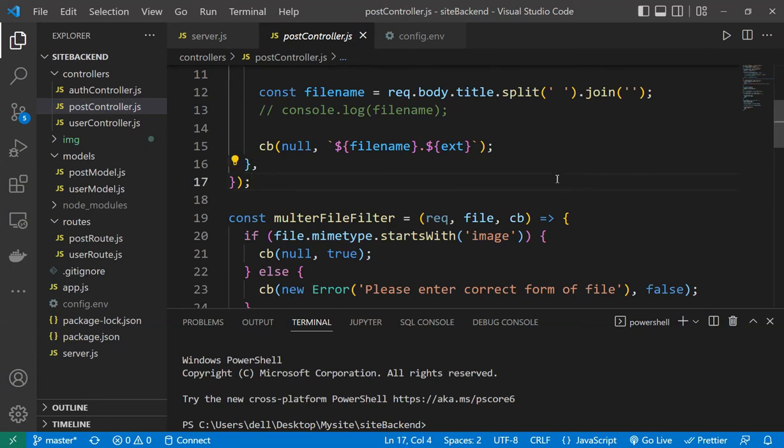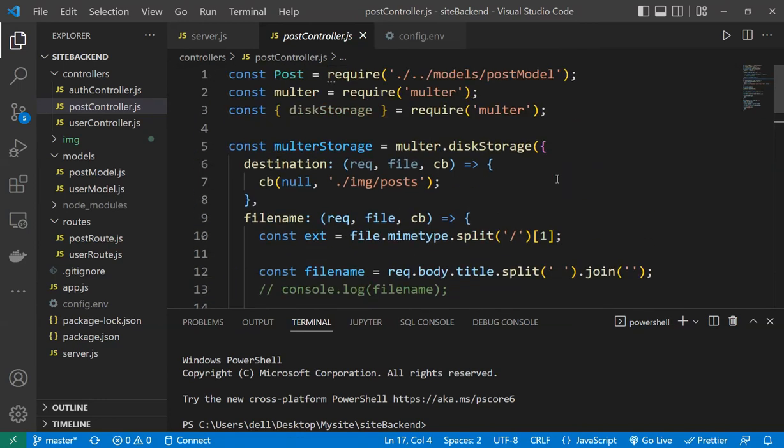I'm finished talking about both of these frameworks. Let me know which one you will choose, or which one you are using right now.